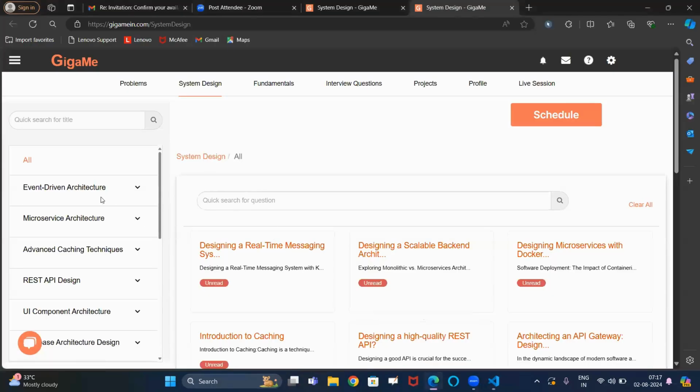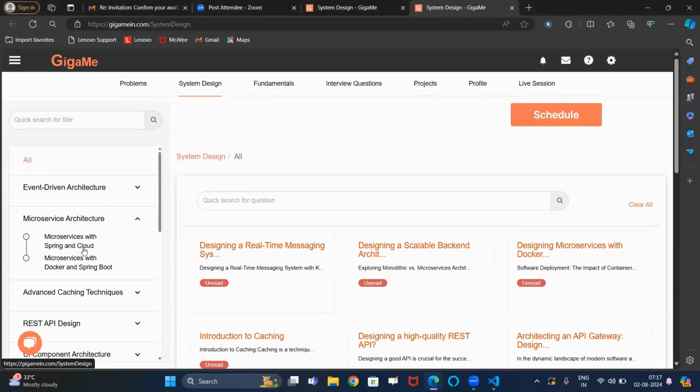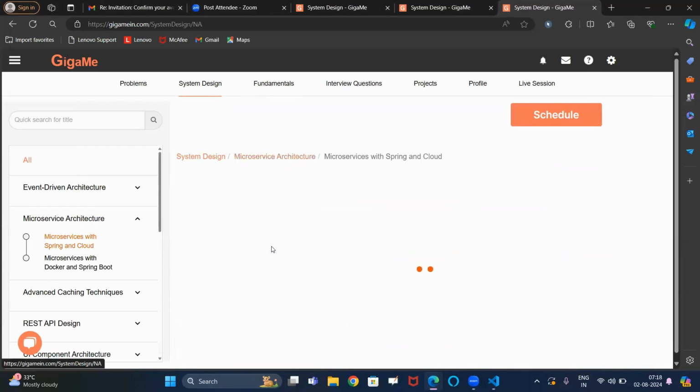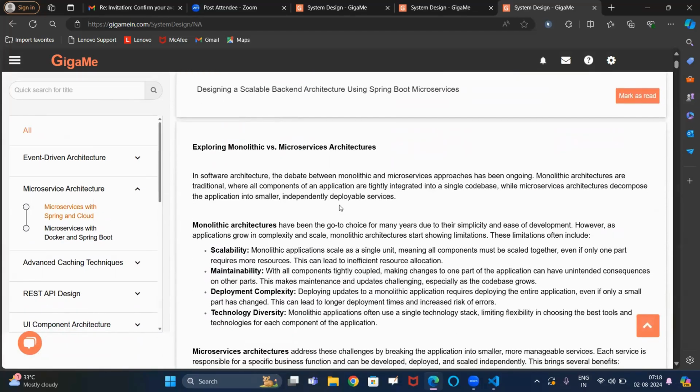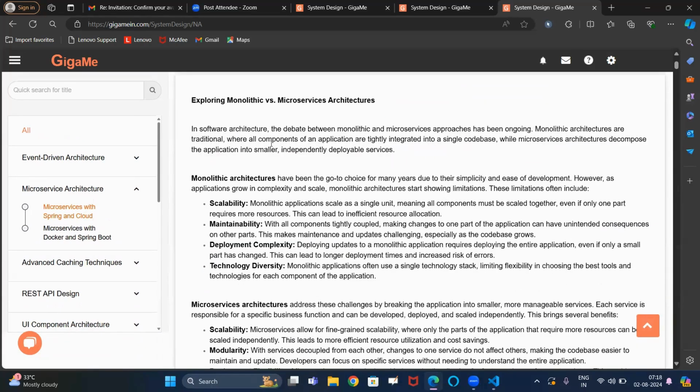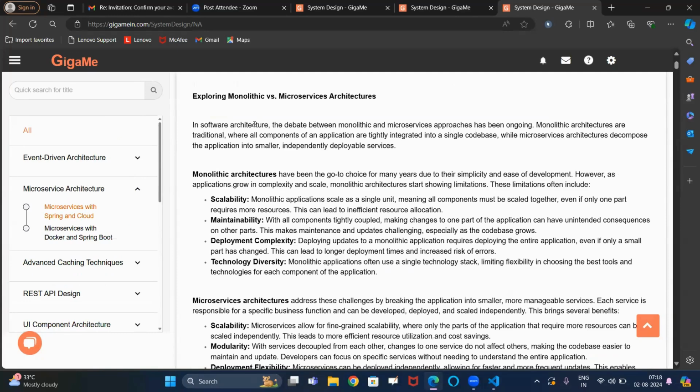And if you go to this documentation as well, just read it. They have written very well here. Designing a scalable backend: exploring monolith versus microservice architecture. In software architecture, the debate between monolith and microservices approaches has been ongoing. Monolith architectures are traditional, where all components of an application are tightly integrated into a single code base, while microservice architecture decomposes the application into smaller, independently deployable services, meaning each service can be deployed on its own.